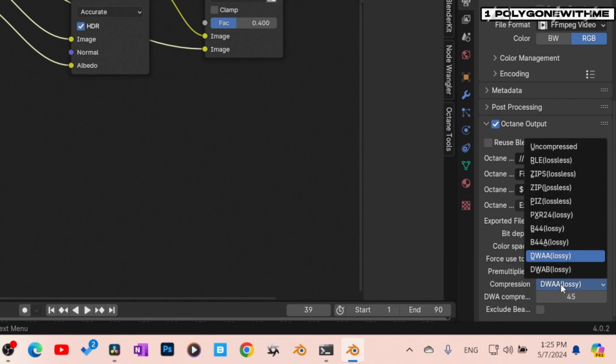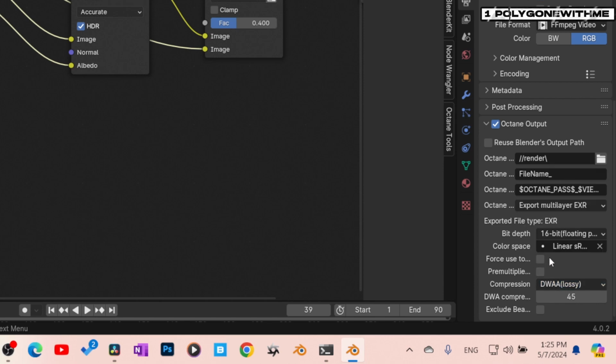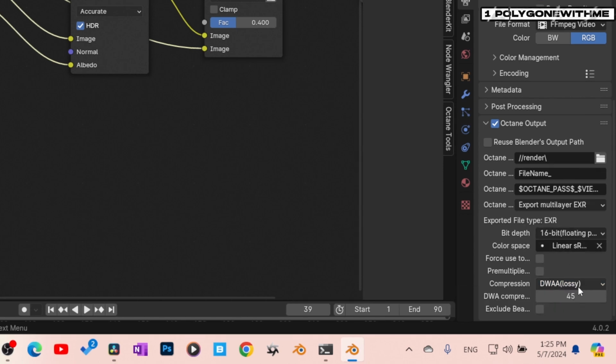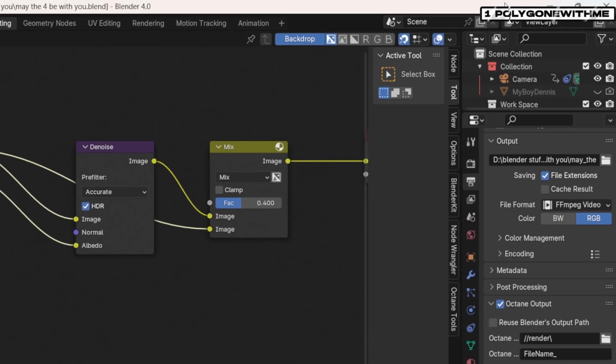Pretty much switch this to DWAA, which is a very good compression. It's even smaller than a PNG at times. So use this one here. So that's all I have. I export these out, and then I did a render.